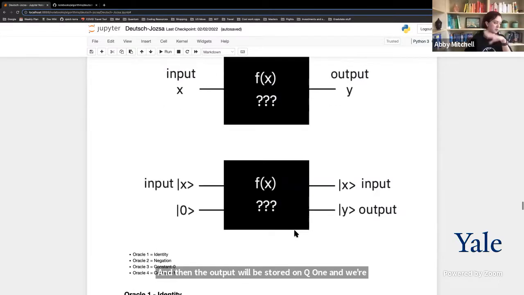And we're going to create 4 oracles. The first one will be identity, the second one will be negation, the third one will be constant 0, and the fourth one will be constant 1.